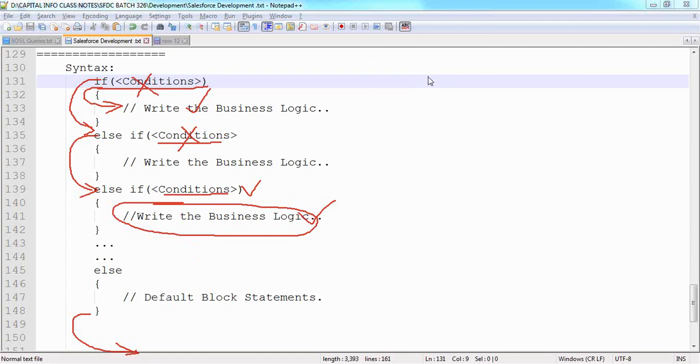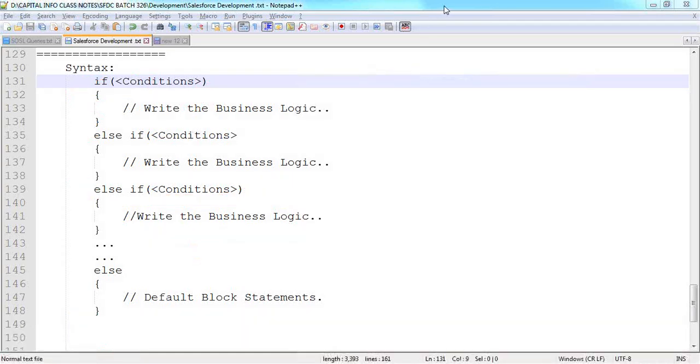For example here, assume that in some cases, this condition is failed. It will go to that next condition. This condition also failed. Then it will go to that next condition. This condition also failed. Like that, all the conditions are failed. Then finally what will it do? It will go to that else block. So this block of statements will be getting executed. If none of the conditions are satisfied, then finally it will execute the default block statements here.